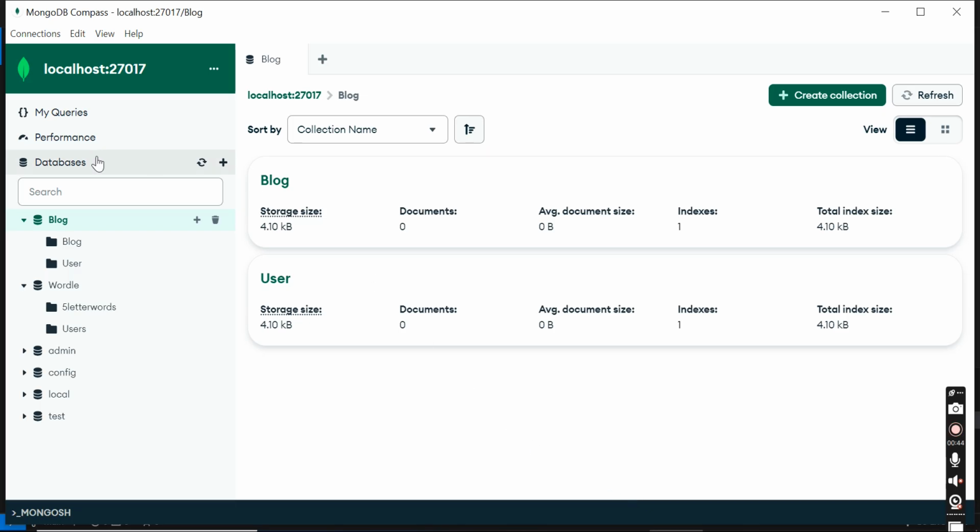So this is how the database should look like. This is the blog database consisting of two collections, blog and user. Blog contains all the details regarding the blogs, its UID, title, image, URL, description. User contains all the details like blogs posted by the user, their UIDs, their names, Gmail accounts.